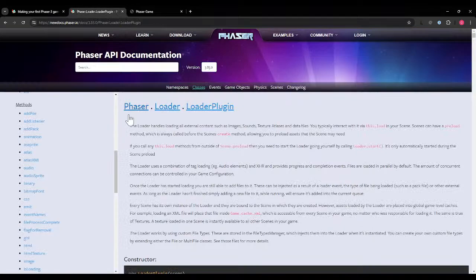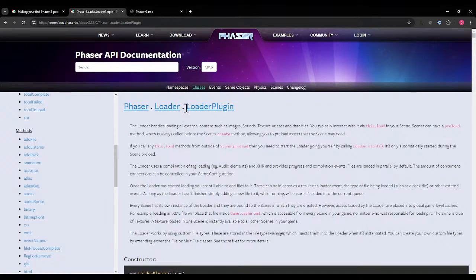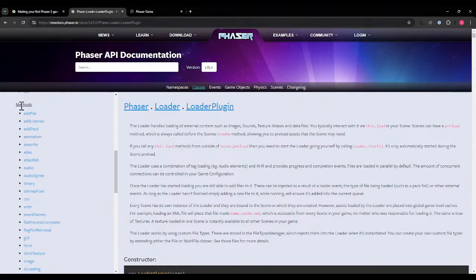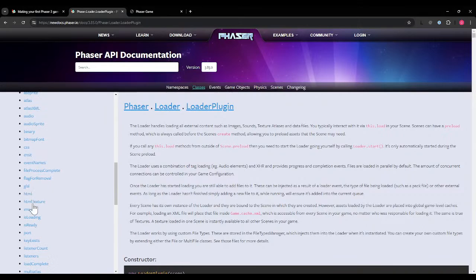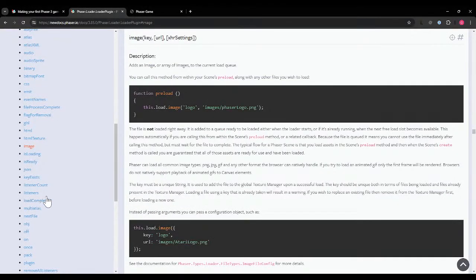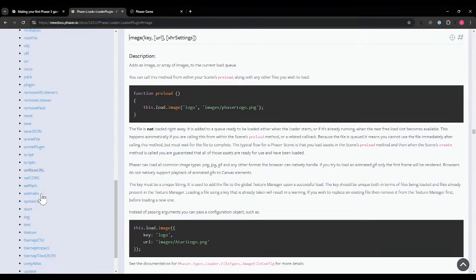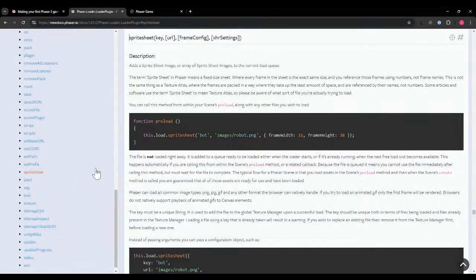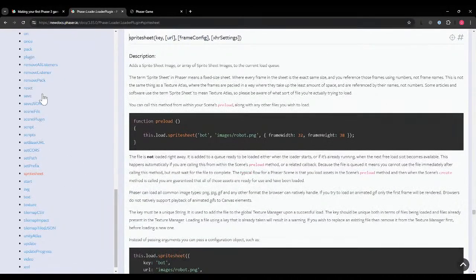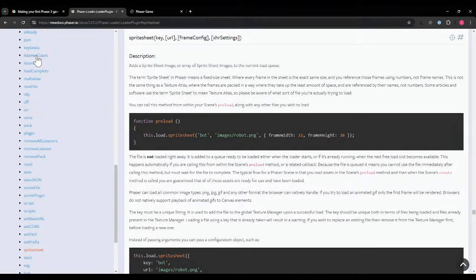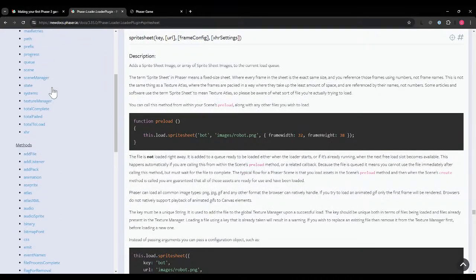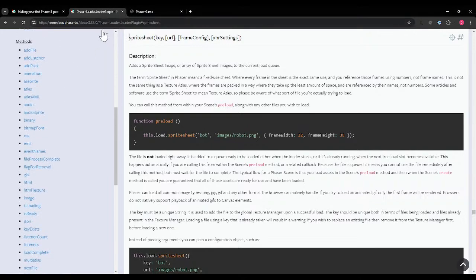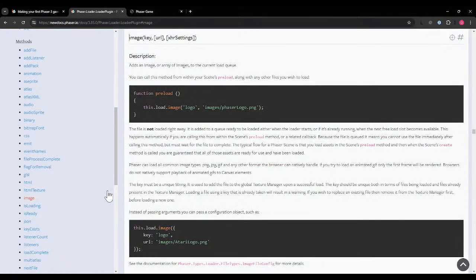If we go back to this API, we're going to see that we're in the loader. That's what the this.load is. It's got methods, and we're going to be using image and also spritesheet. Image and spritesheet are methods on the loader, the Phaser.Loader plugin, which you can take a look at. Let's start with image for right now, because that's the first method.